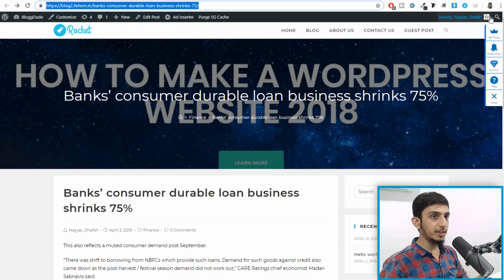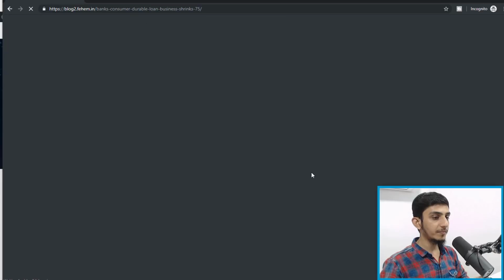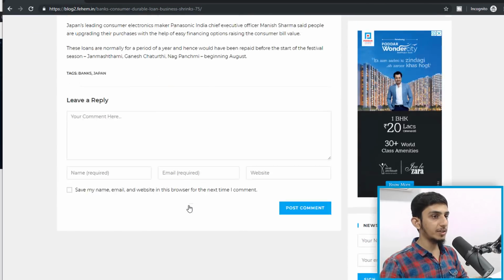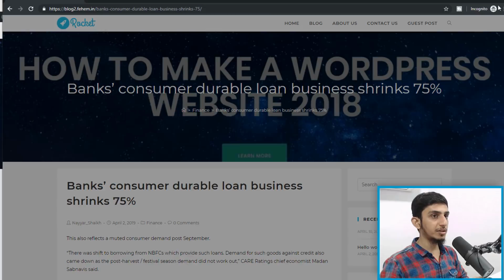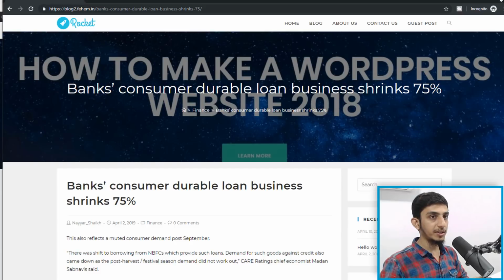So let me do one thing. Let me open this website in a new incognito window and let's try it again. Okay, so let me try to exit this page. Now, as you can see, when I tried to exit this page, I got this pop-up. When I bring my cursor to close this tab, I get this pop-up. So this is working fine. Let me cut this thing.